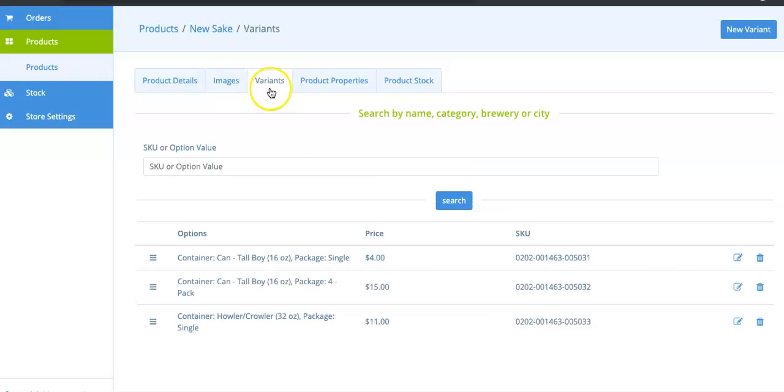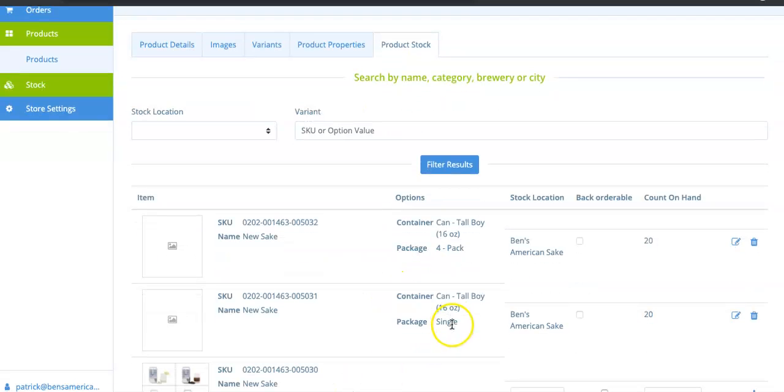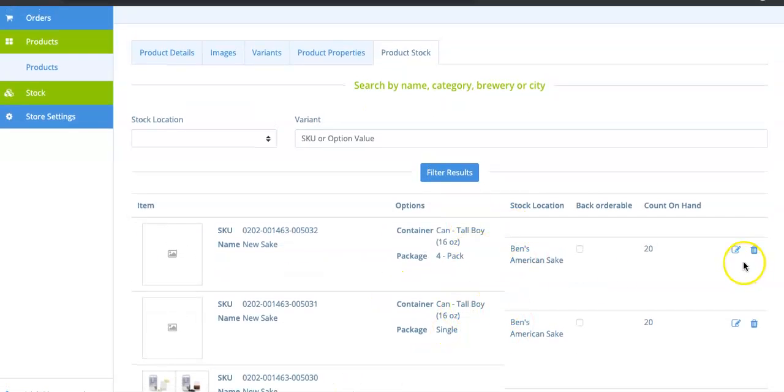You want to add or remove a variant? Let's say we want to remove, we no longer have the crowlers. Simply delete, and it's done. Product stock, let's go here now. Notice there's only 2 sets of product stocks now. Let's say you feel like you want to add another 100. Simply add 100. Now it's saved.